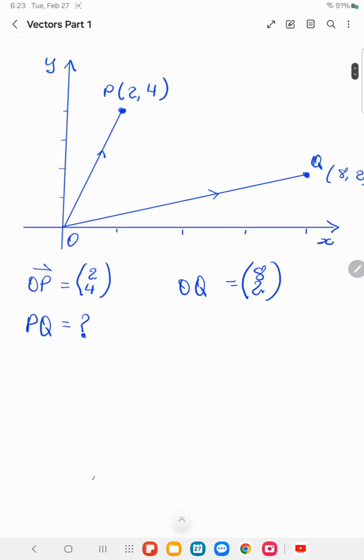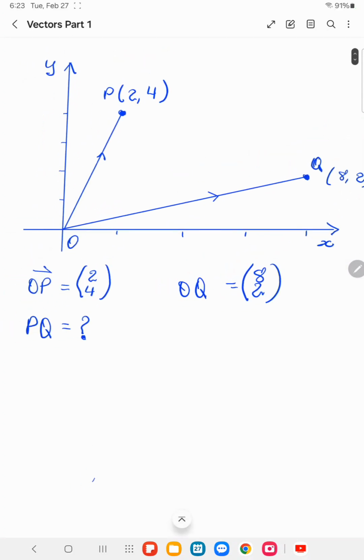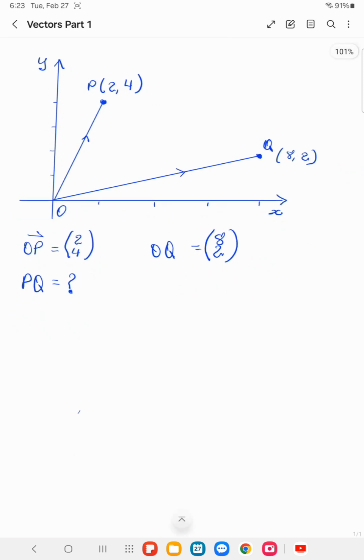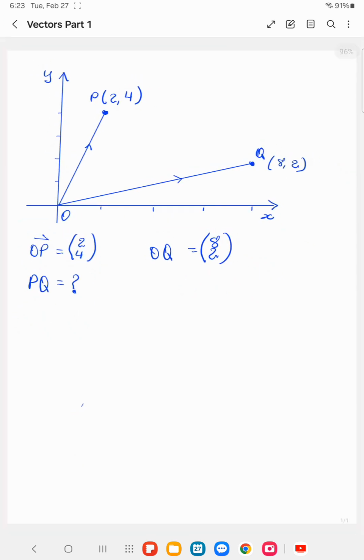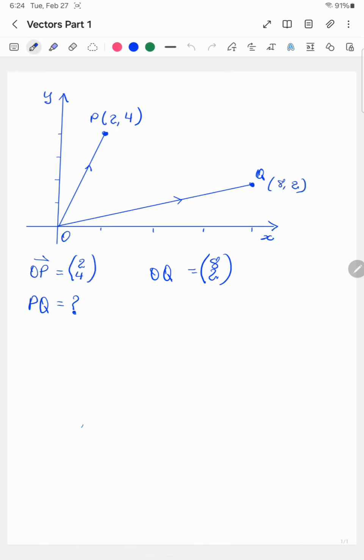So this is part one of a few vector questions that I will go through. Now, in this question, they've given us the point P, which is located at 2, 4, and I'm going to highlight something here to you. Notice that 2 will be the x value and 4 is the y value. And then we have the point Q, which is located at 8, 2, and I'm going to label these as well. This is the x value, and this is the y value.